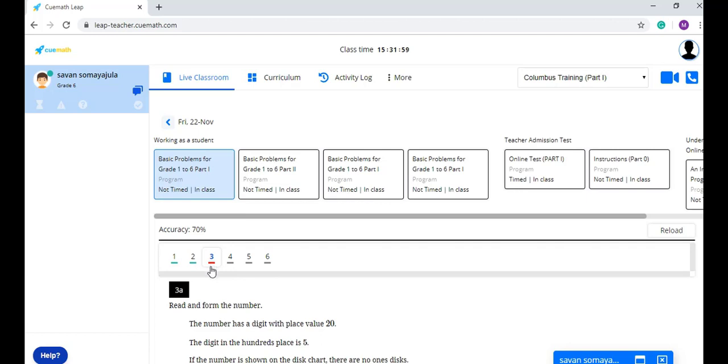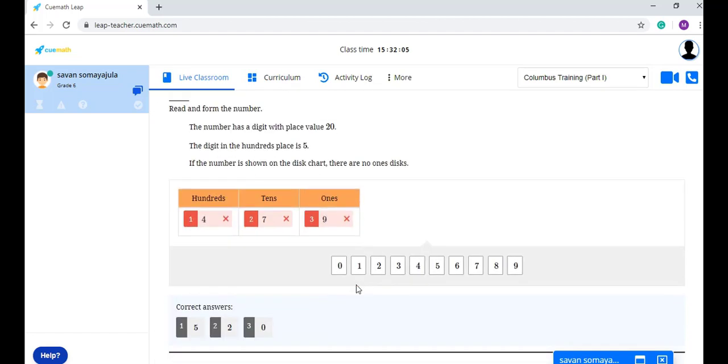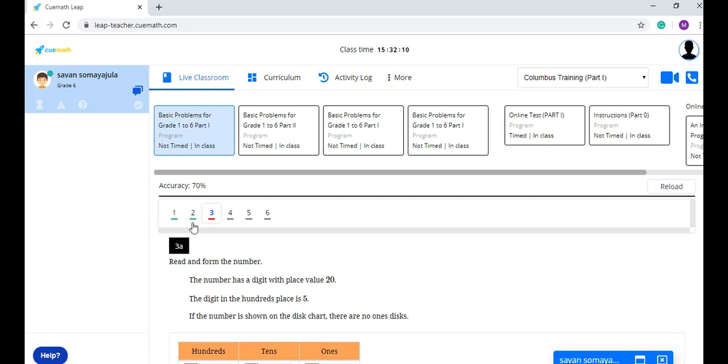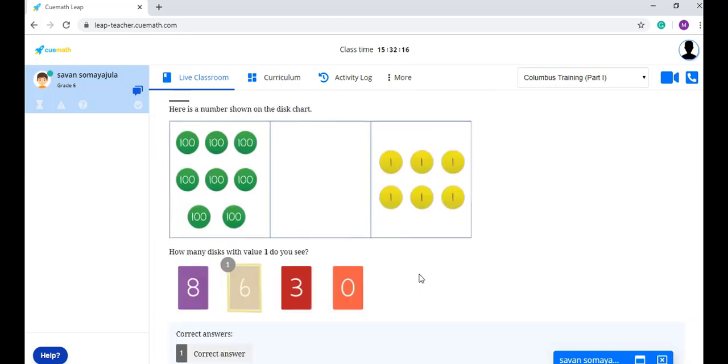This red button indicates that the student has made an error in one of the parts of this question. You can scroll down to find that particular part of the question. Green button indicates that all the parts in this question are attempted correctly. The gray indicates that the student has not attempted this question yet.